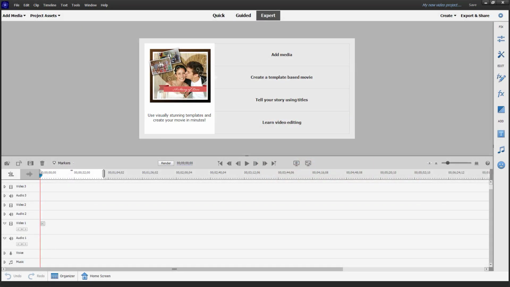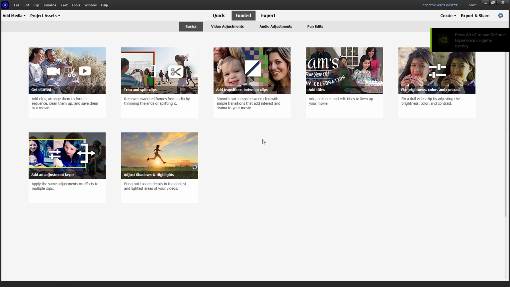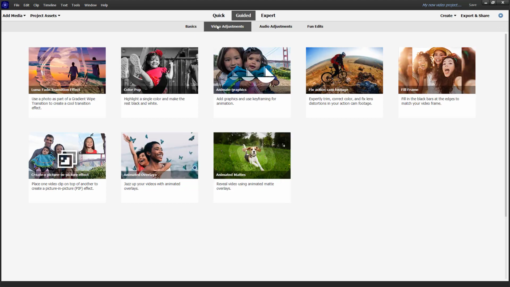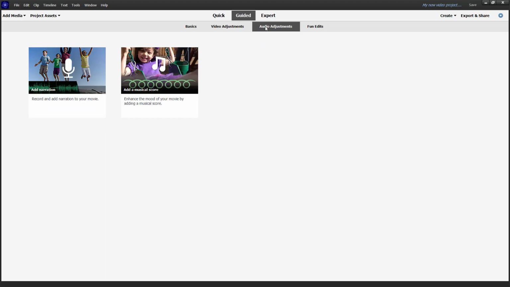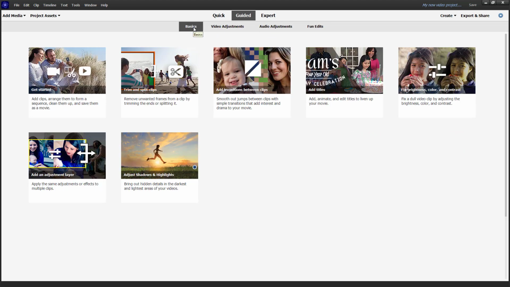To make editing easier, you can also utilize the guided edit mode right here. Once you go onto the guided edit mode, you can see that there are different guided edit modes that you can use, like Basics, Video Adjustments, Audio Adjustments, and Fun Edits. As you edit, depending on the type of edit you want to make, the guided edit guides you through the process.